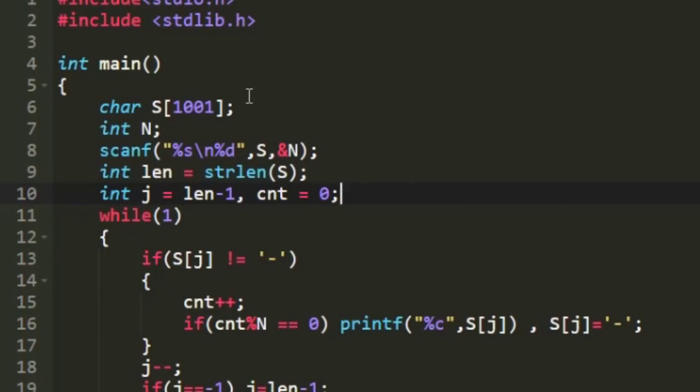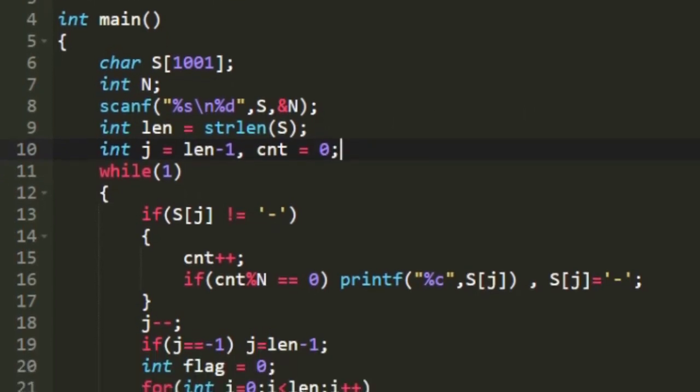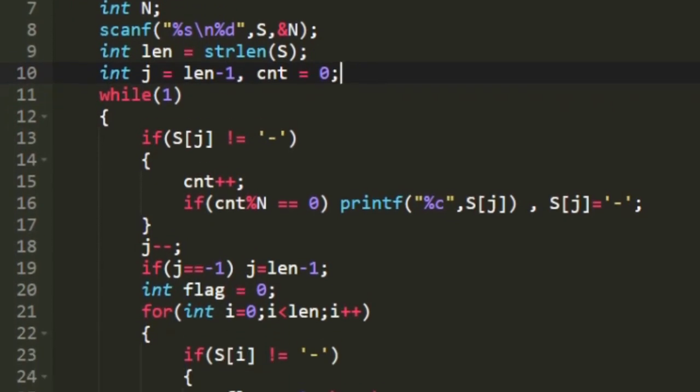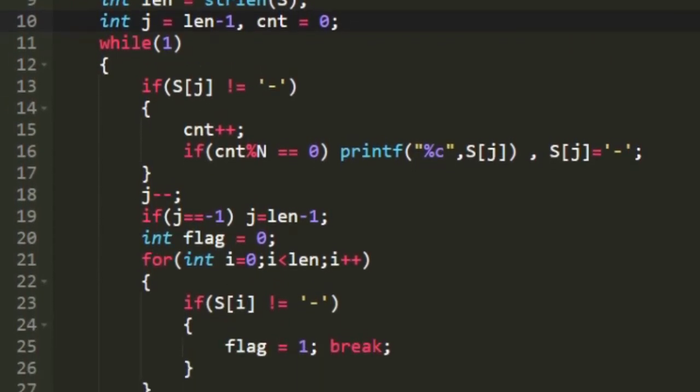First I am creating a character array named S of size 1001 and then I am declaring an integer n. In the next line I am accepting the input string and the integer n as input, and then I am creating some integer variables. In the integer variable len I am storing the string length of S, in the integer j I am storing len minus 1, and then another integer named cnt, which I am assigning 0 initially. Now let us see the logic to traverse through the string circularly in reverse order and print the characters.